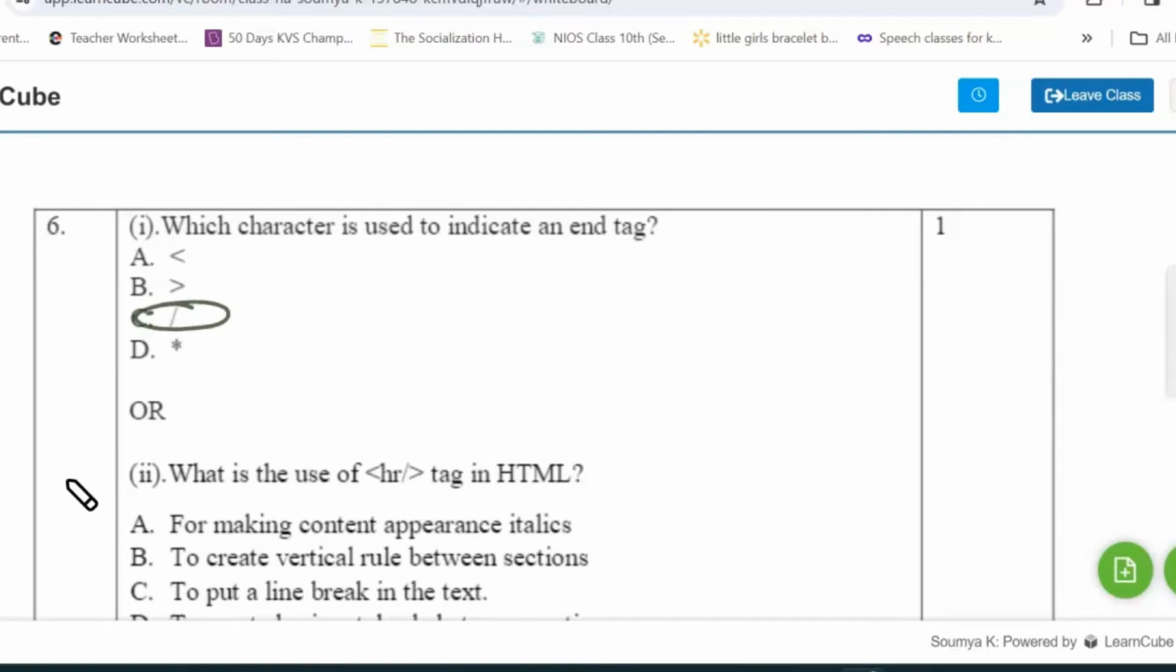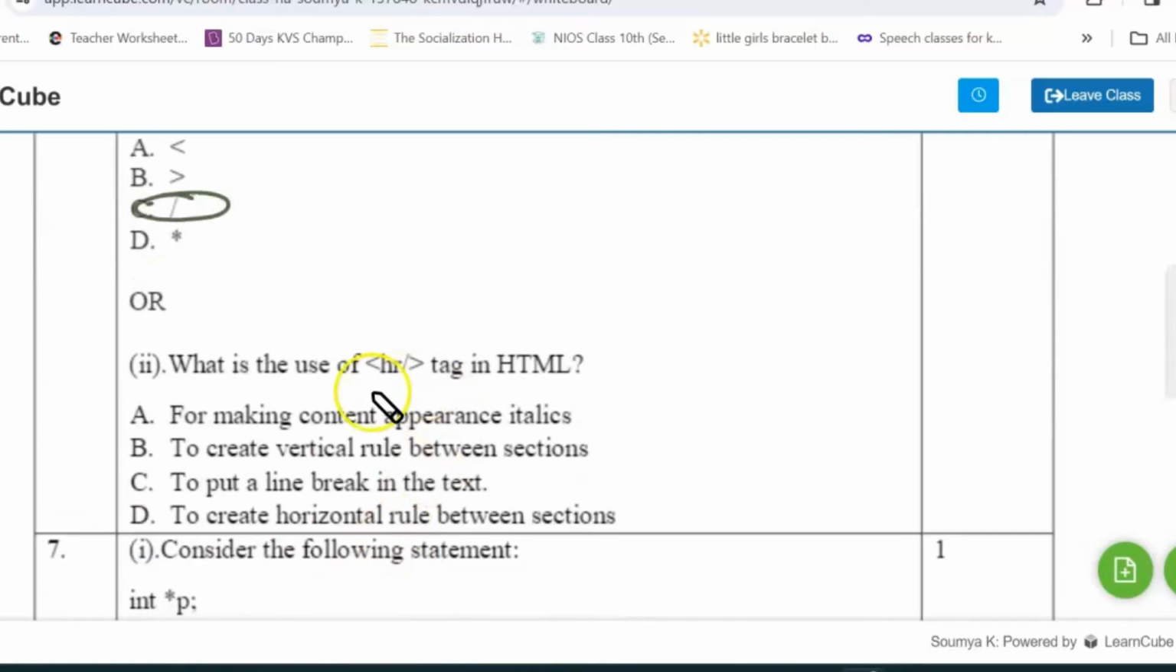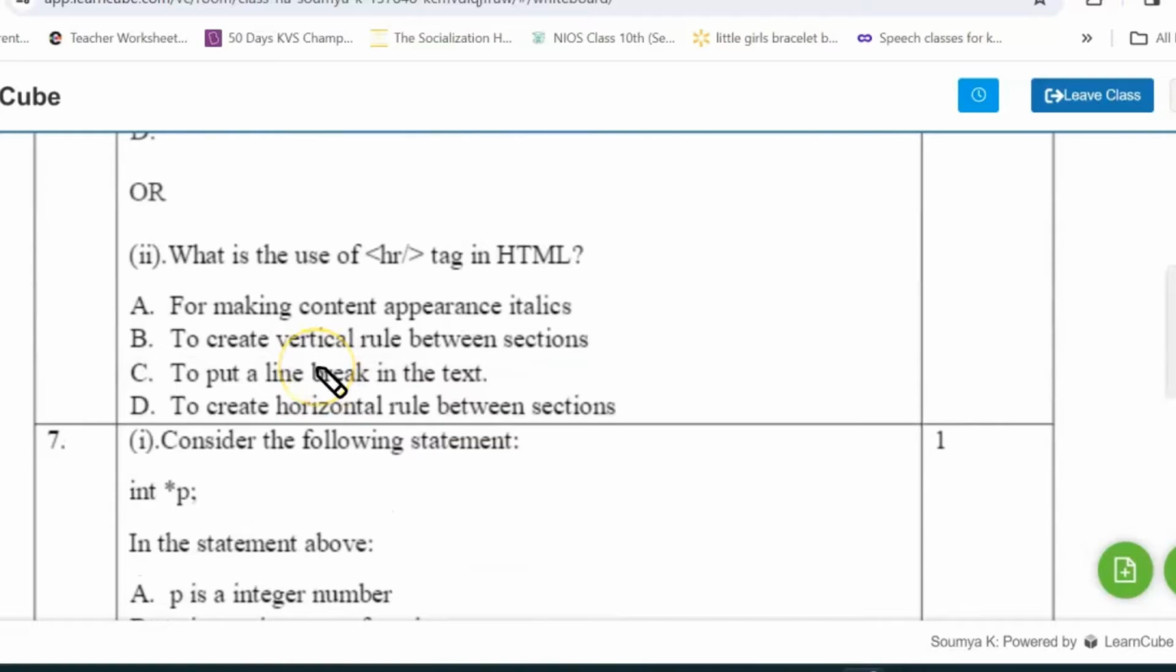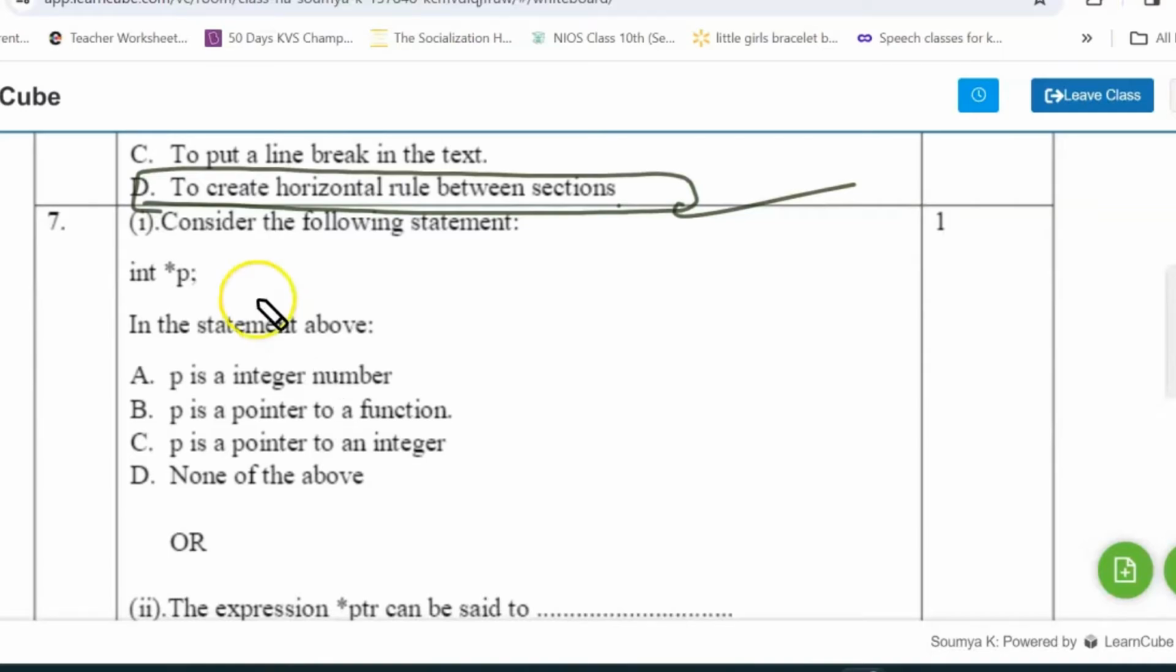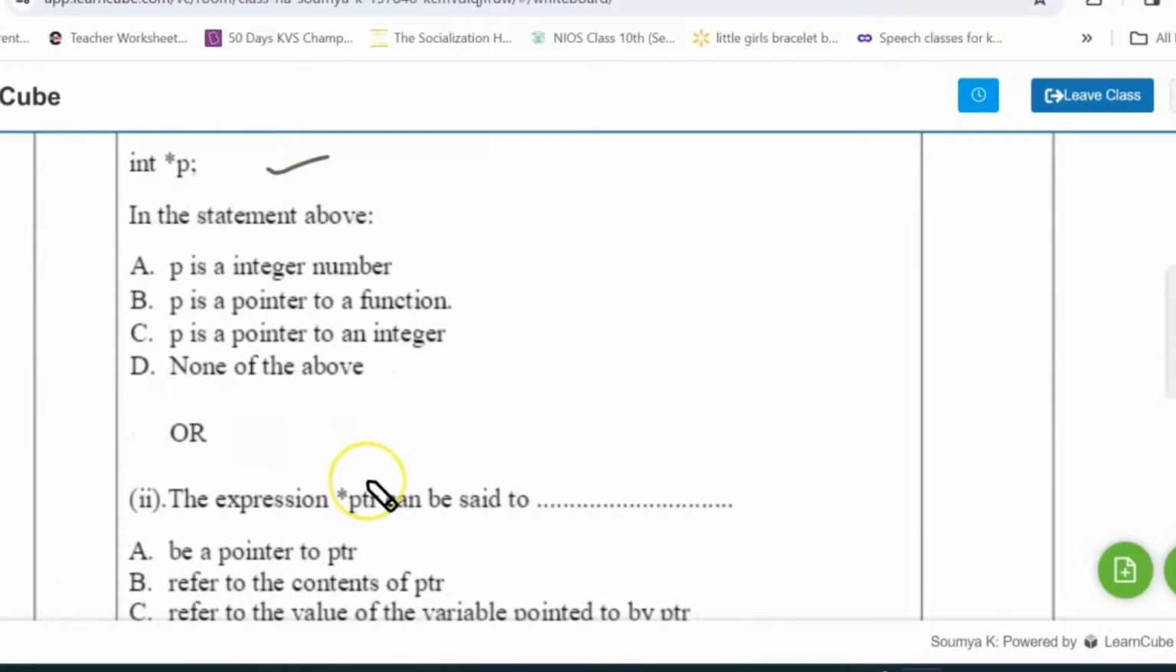Then comes, what is the use of HR tag in HTML? So HR is for horizontal rule. So this fourth one is the correct answer, to create a horizontal rule between the sections. Seventh question is, consider the following statement. So this will be, P is a pointer to an integer.